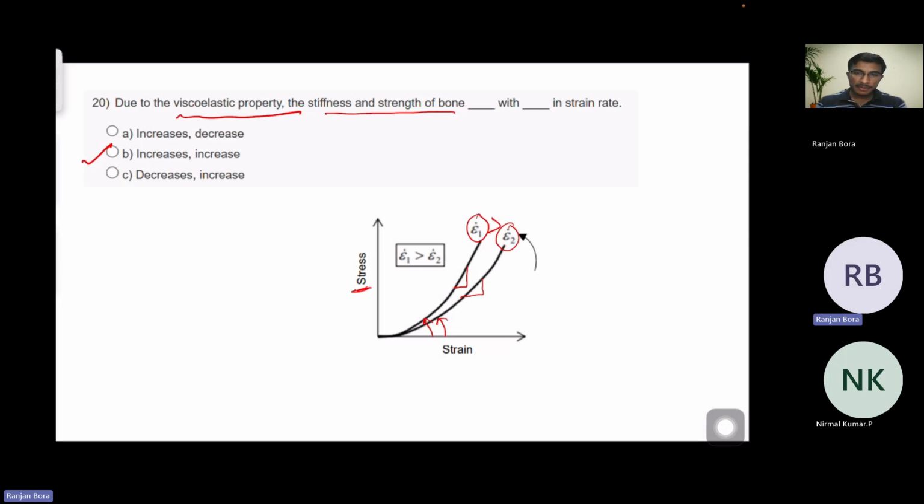And the strength is the maximum stress that a material can bear without failing. So this stress limit is also increased. That's why both the stiffness and strength of the bone increase with the increase in strain rate. So these were the questions from the last week's assignment.